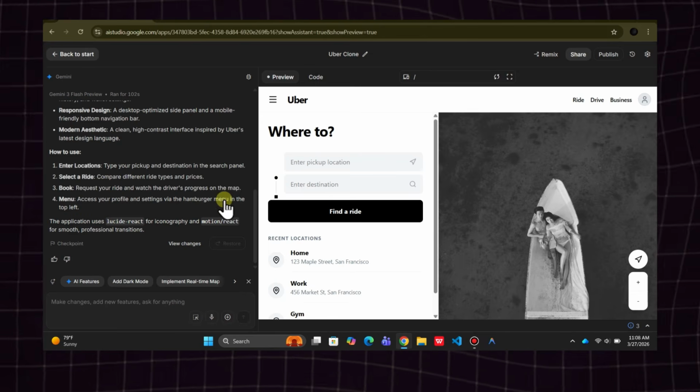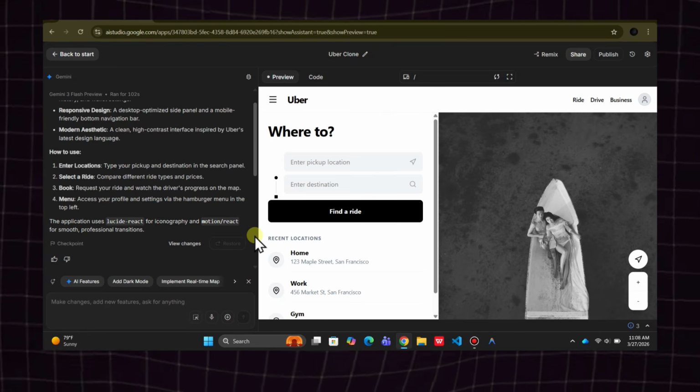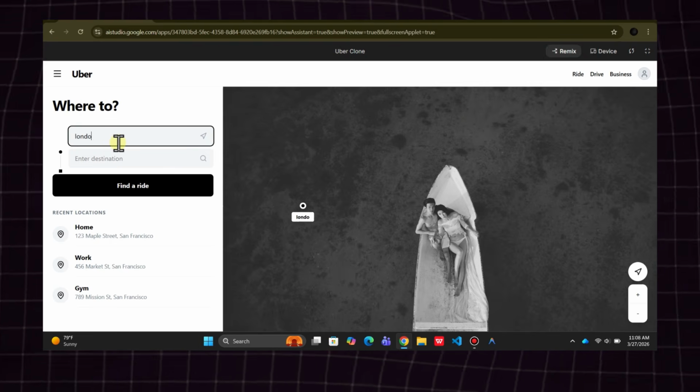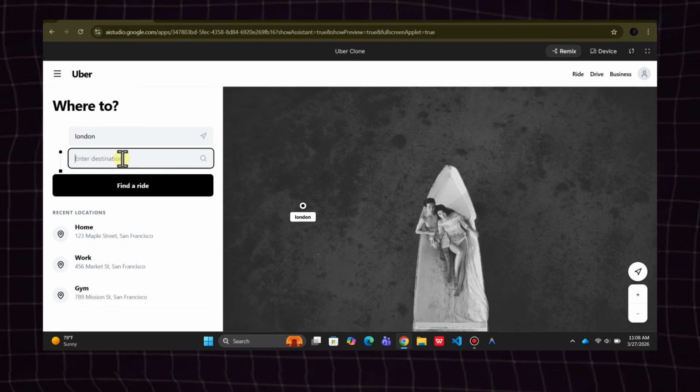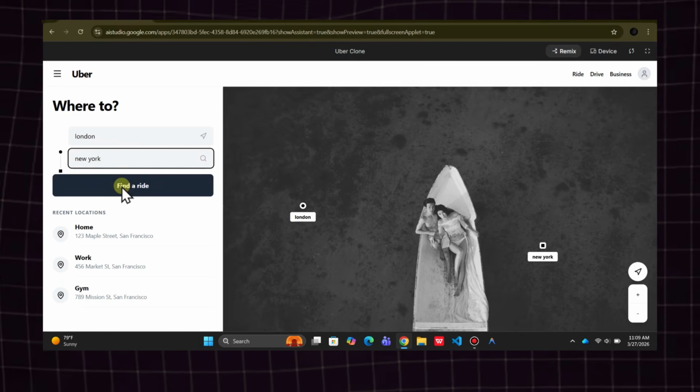After a few minutes, the result will be ready. And honestly, it looks really impressive. Now expand the screen and test the app. Enter the pickup location as London and the destination as New York. Notice the smooth animations and flow.